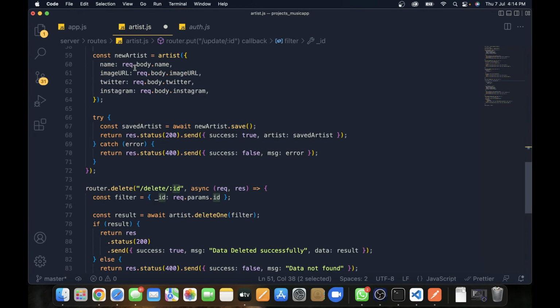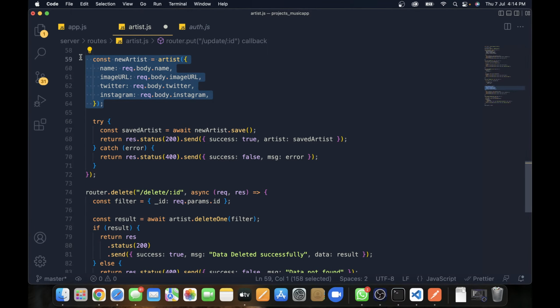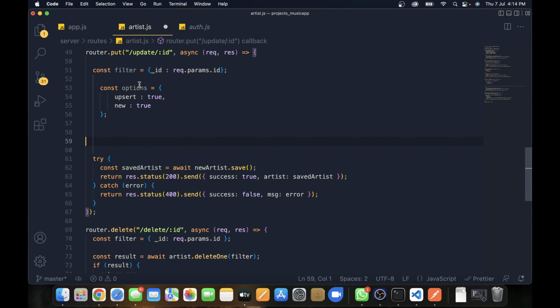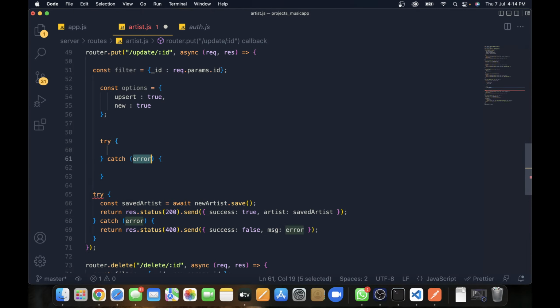Okay, and this time this is not going to be a new object, so I'll just simply copy this and delete it. We don't need that. After this, what we have to do is, we already have the filter and we already have the options and everything. Now we have to open the try and catch block.